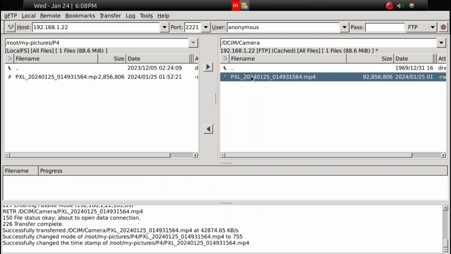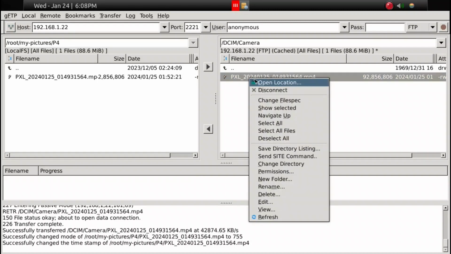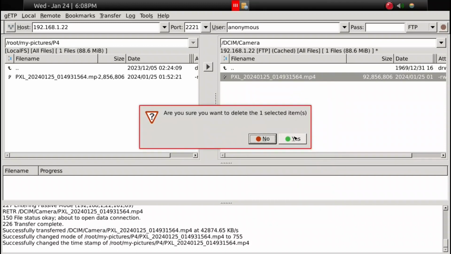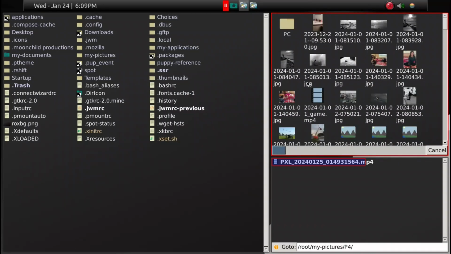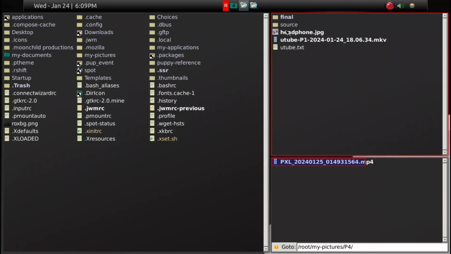And then I want to click this, and I want to delete the one in the phone. So I'll go ahead and delete. Yes, I do want to delete. Download. I have it downloaded to the root pictures P4 folder, and I need to put that into my video folder. So the video folder is here.